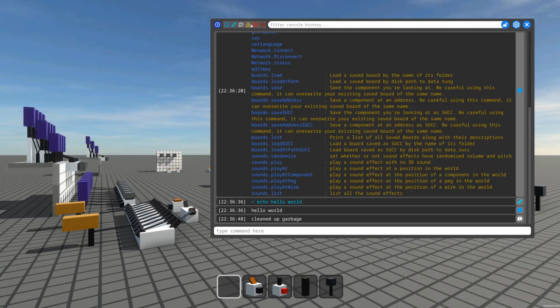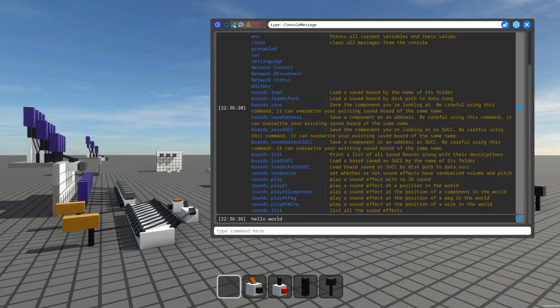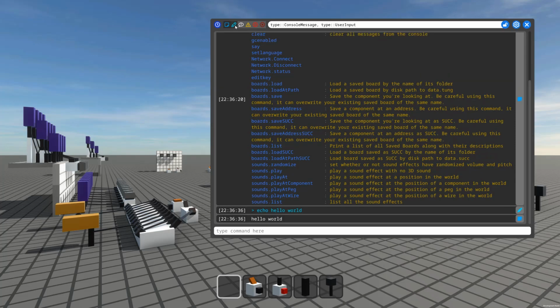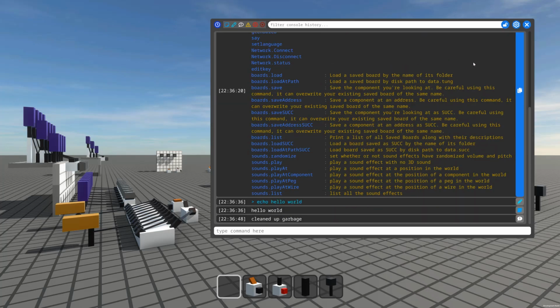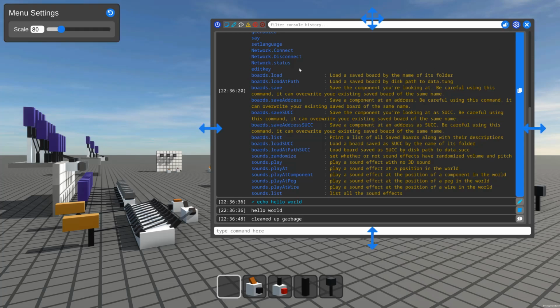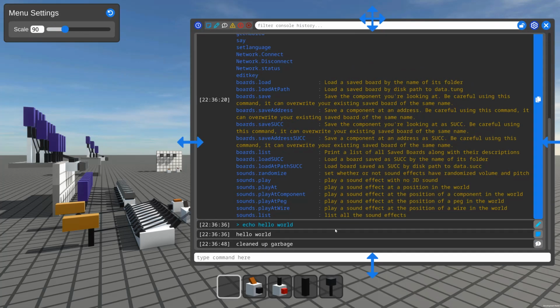These buttons over here use the search to filter to specific message types. I won't go over what each different type is, but it can be useful when there's a specific type of message you're looking for. Like most menus in Logic World, the console is configurable, so I can hit this gear button to adjust the size, scale, and position to whatever I please.